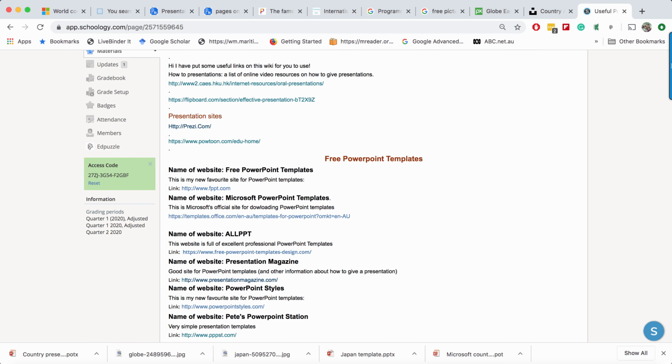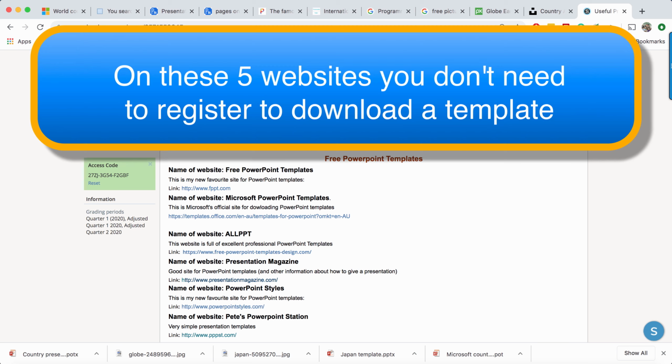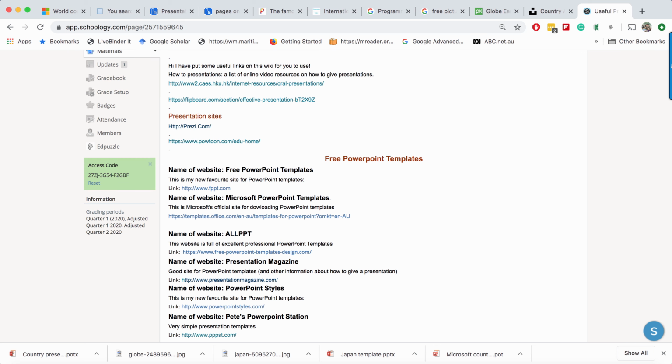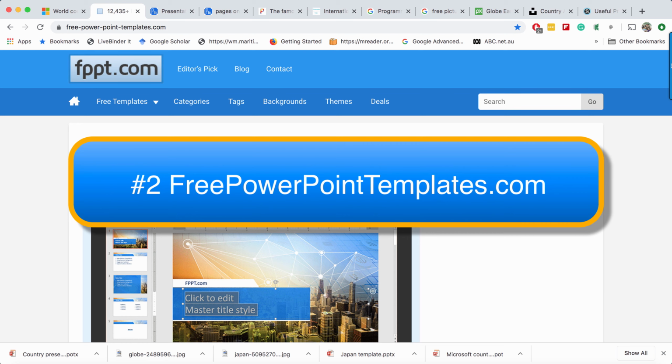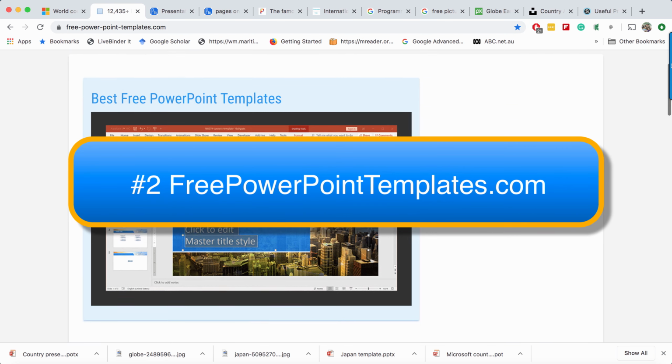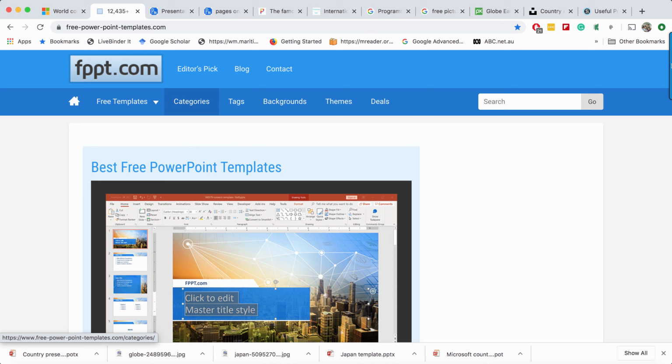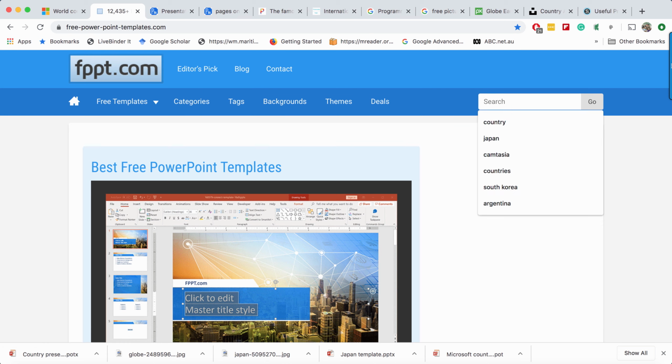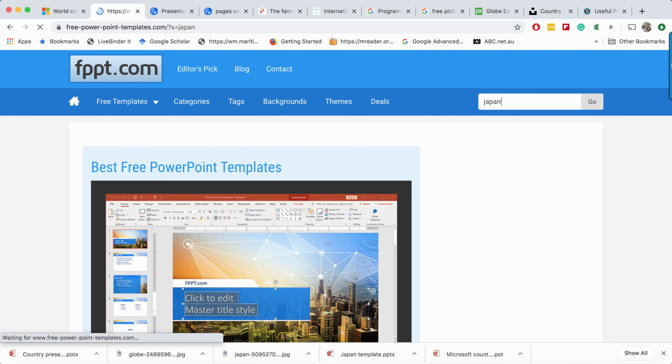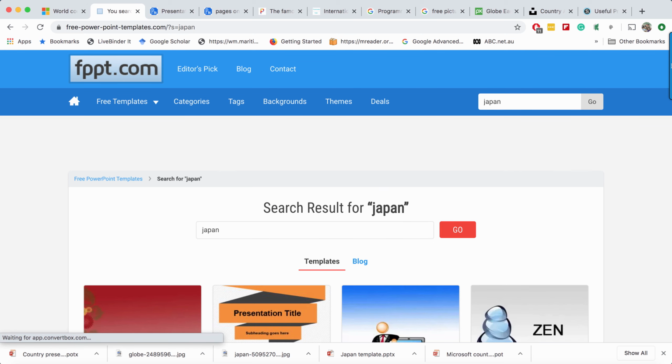These websites that I'm going to show you, okay, so the Microsoft website and 4 more, you don't need to register. You can just go to the website, search for your templates, and then download them. So the free PowerPoint template website, okay, this is one of the websites that I like. To find what you are looking for, just type in the country you're hunting for. Okay, you might be able to find it, you may not. Okay, so we'll put in Japan.